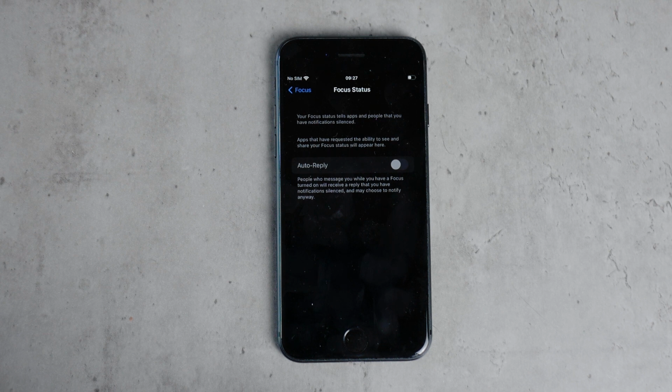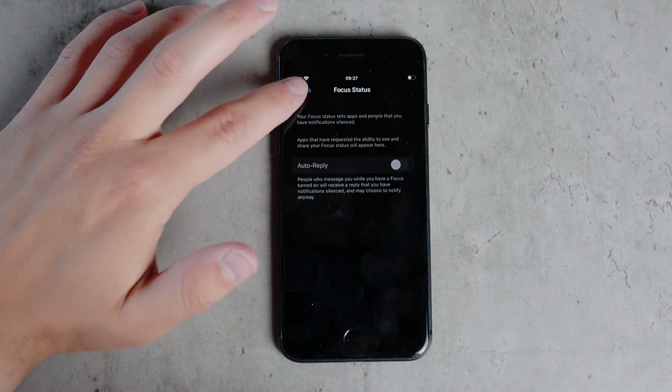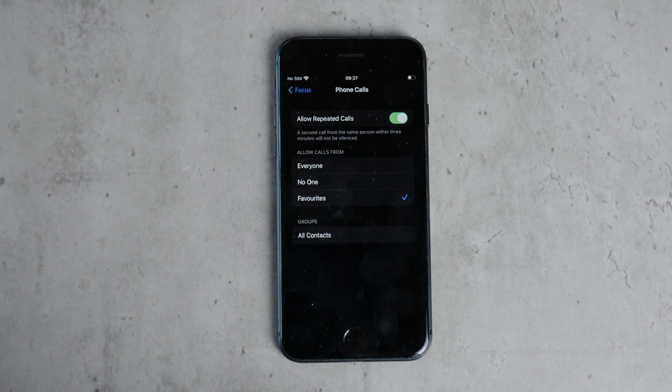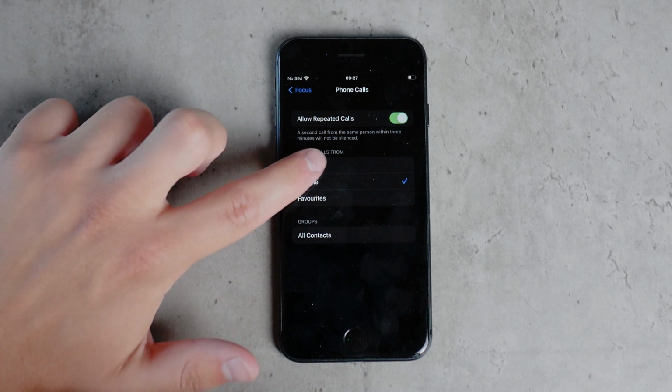And there are also phone calls. That is, allow repeated calls is when somebody tries to contact you multiple times within 3 minutes, then the phone call is not going to be silenced. This is most likely for emergency situations. So this is kind of a nice option to have turned on. And you can also choose from which persons you will get the phone calls. So everyone, favorites, no one, or a group of contacts.